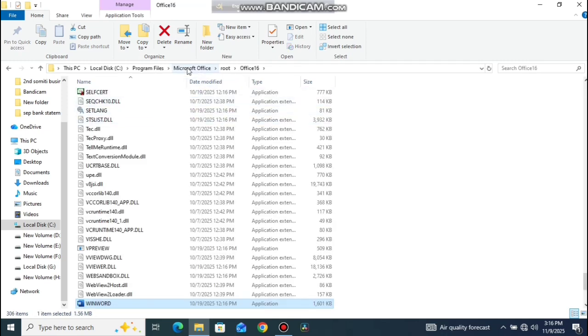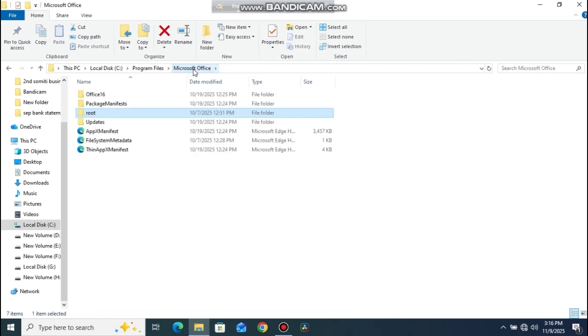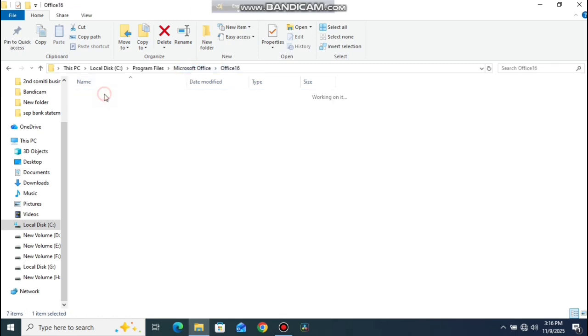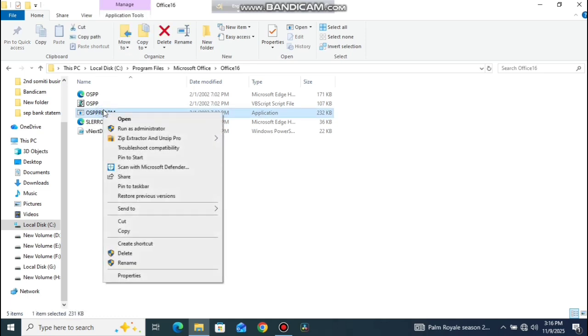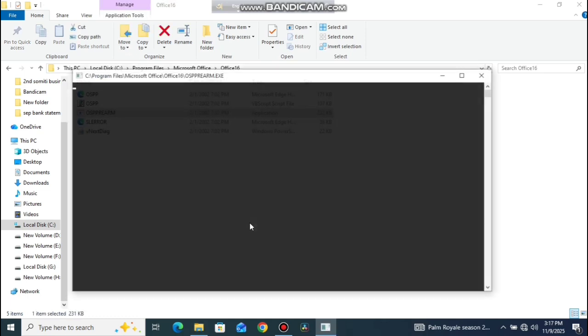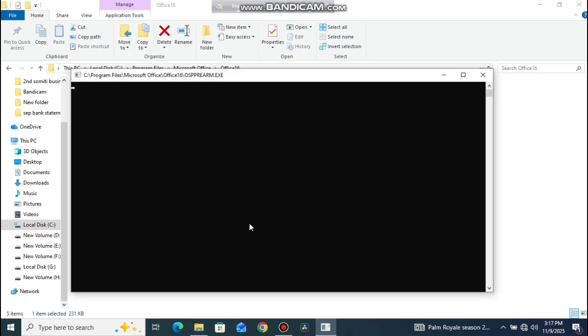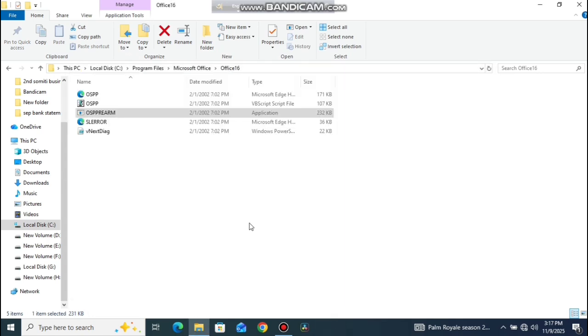Once you're there, click on Microsoft Office. Then open the Office 16 folder, or it might say Office 15 or Office 17, depending on your version. Inside that folder, look for a file named OSPPREARM. Now, right-click on that file and select Run as Administrator. Once you do that, Word will reset its activation settings, and the selection lock problem should be gone.